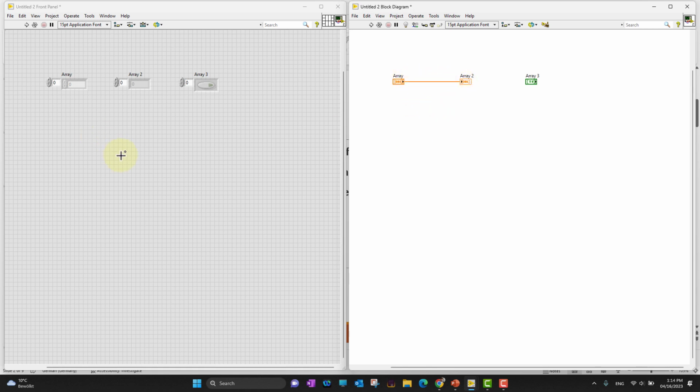Okay, now if I want to connect these two arrays, I can just wire them. Right now my arrays just have one data type and they have no elements in them.